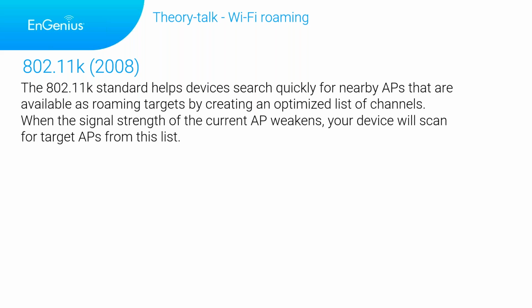At the same time, we also have had new standards to try to help devices find nearby APs more quickly so that they can roam a little bit faster. One of those is 802.11k, which enables the client to ask the access point, or the access point to list, the access points that are near, so that the client already knows on which channel it can find other access points.